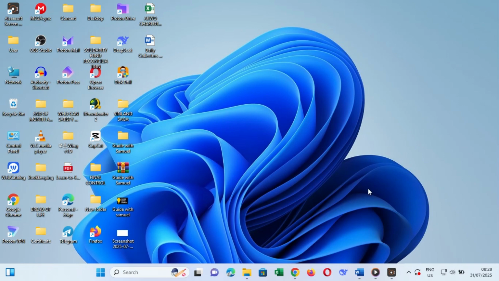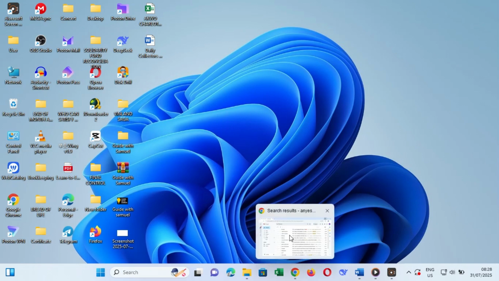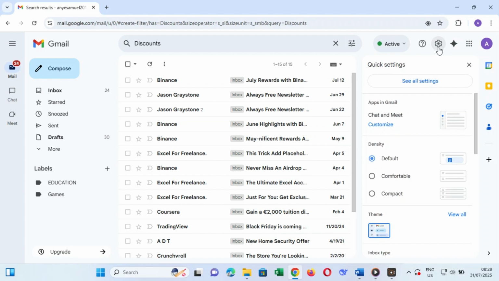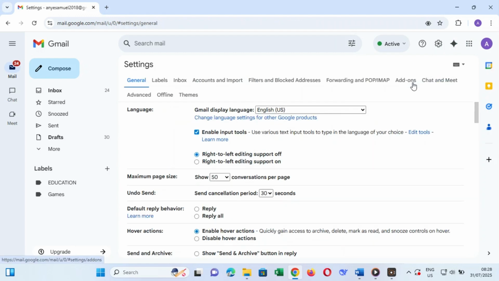Let's begin. First, open your Gmail account using a web browser on your computer. Once you're logged in, head to the top right corner and click the gear icon to open the settings menu. Now, from the drop-down list that appears, click on See All Settings. This will take you to the full settings dashboard where you can access detailed configuration options.